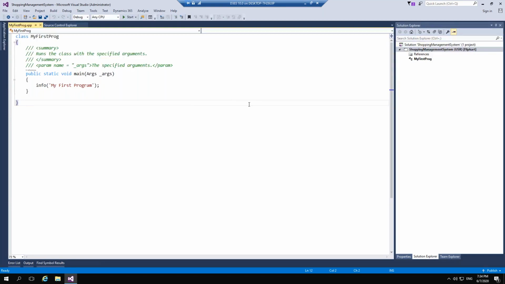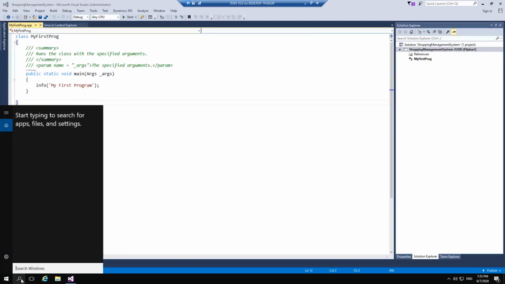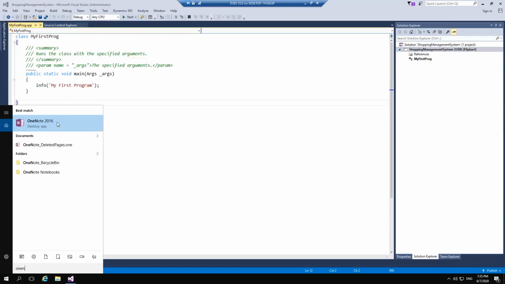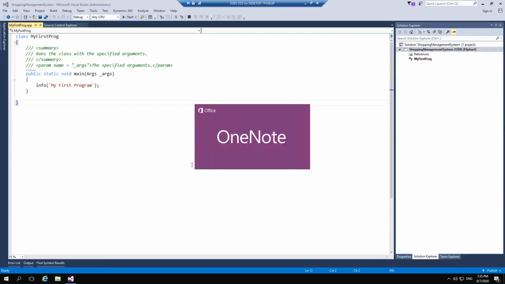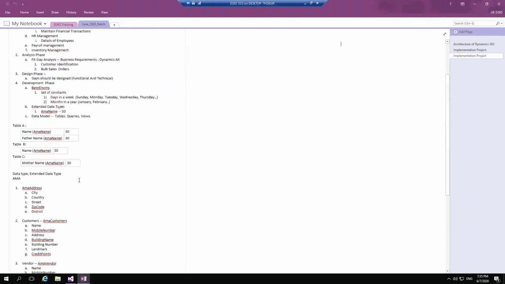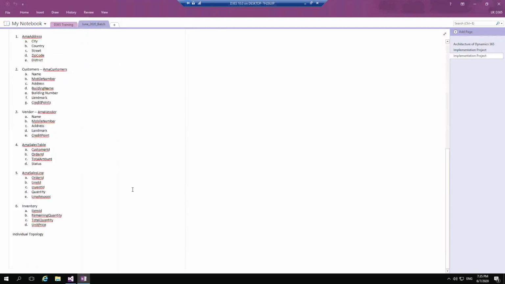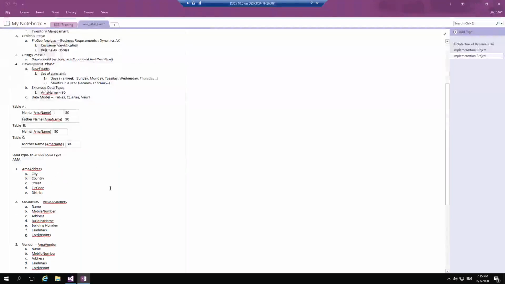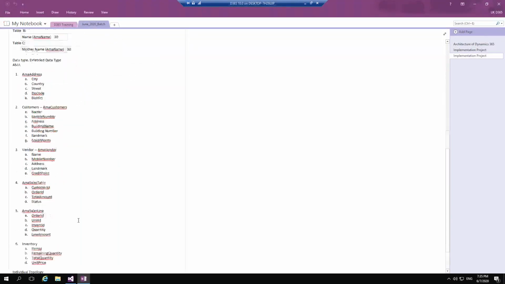Okay. So see here, already we have created a shopping management system, this one. And let me open the OneNote. I would like to see what we have discussed. We have discussed the tables and how to create them, and I told you about the analysis phase, what you are going to do and all that stuff.